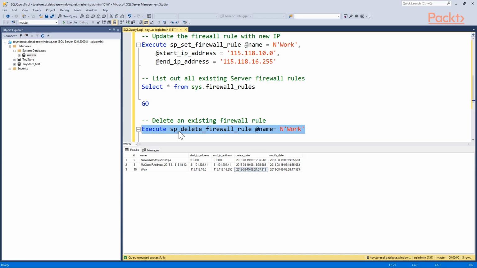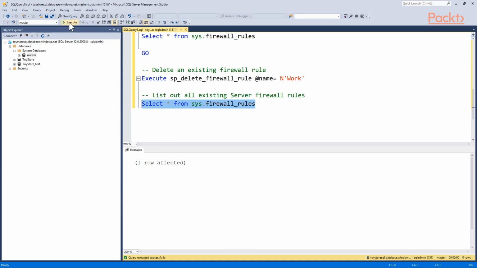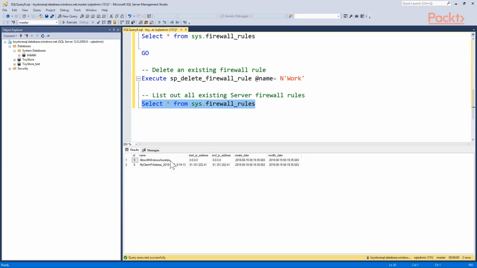And if you want to delete a rule using T-SQL, we can use sp_delete_firewall_rule and specify the name of the rule. So this is going to delete the work firewall rule I've just created, one row affected, and just to verify that's been deleted, we can see that there is no longer the work firewall rule in the list.